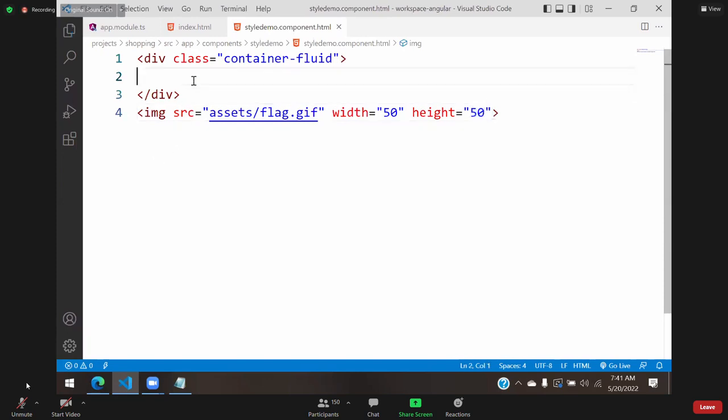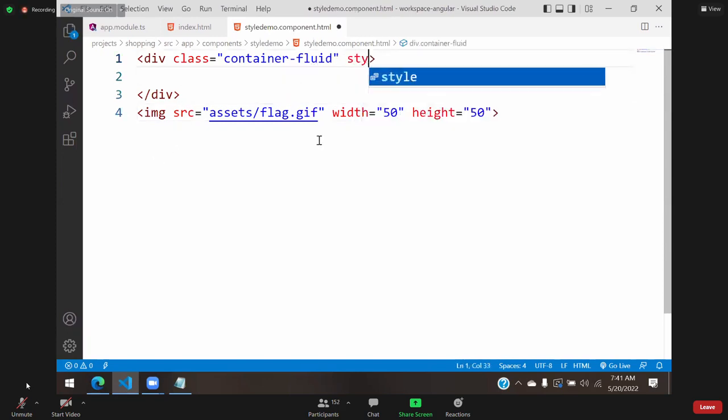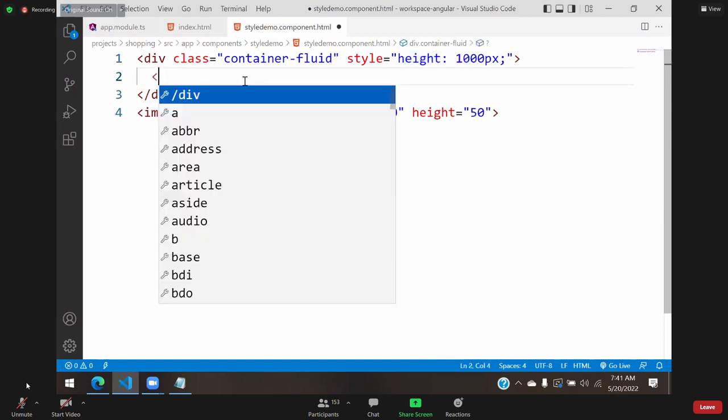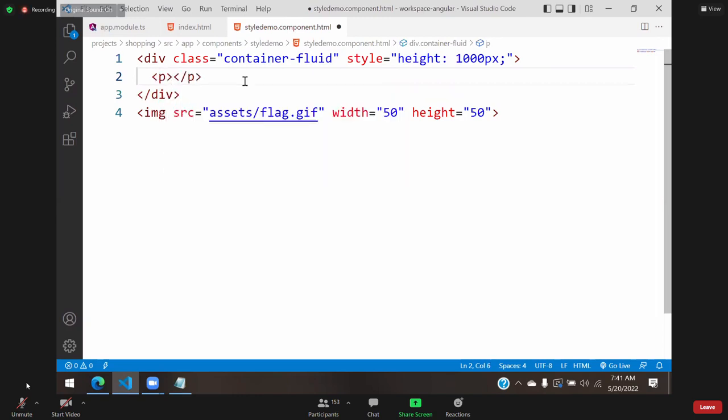Now to this container I am giving style height, 1000 pixels. So this is an inline style. These values are standard, they will not change. We can apply such inline styles which can change dynamically according to the situation. Here I am giving a simple paragraph saying move the mouse pointer to test, just a message.